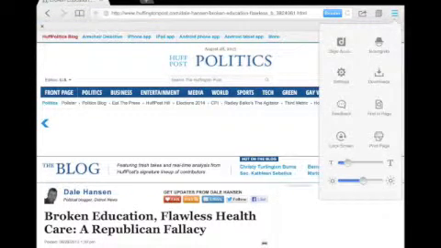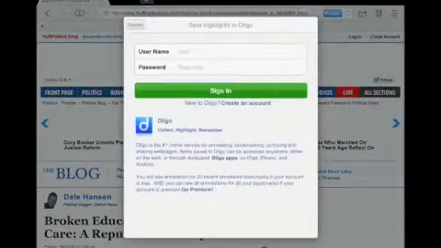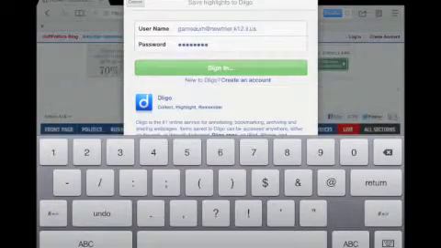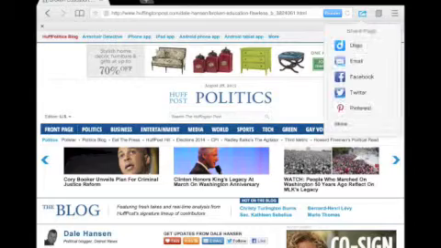Before you can add this bookmark, you're going to have to log into your Diigo account. So you'll tap on that Diigo account button and put in your username and password, and then tap to sign in. After you're signed in, you're going to click on the little share button up by the address, and you're going to go to Diigo with it.